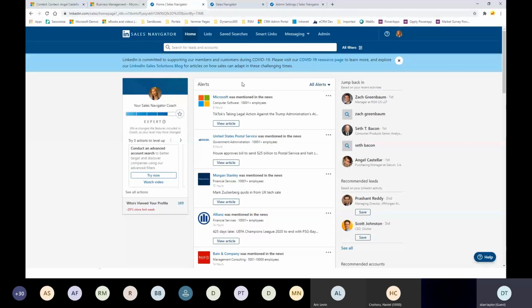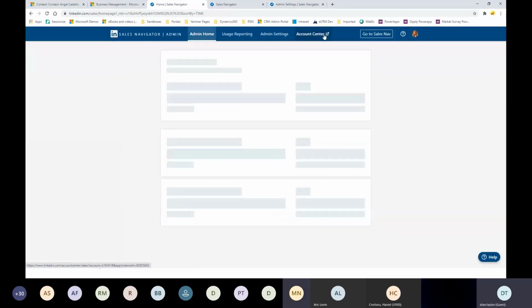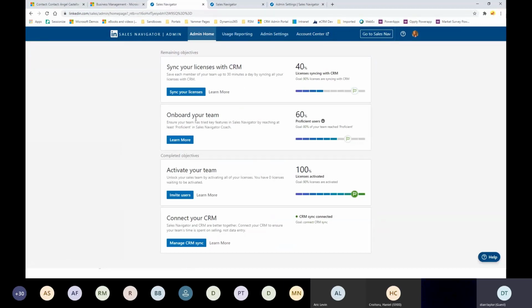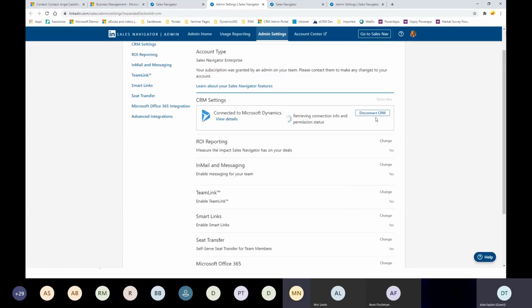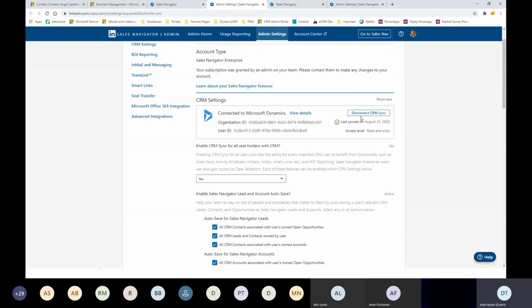And if you are an admin, obviously you will see this admin tab, which again, you will need in order to set up that integration. So you can see here, there's a whole bunch of stuff that I can do, right? But this is where we can manage our CRM sync. So this is that button that we talked about. Since this is now connected to my CRM, this now only shows that button that says disconnect CRM, right?